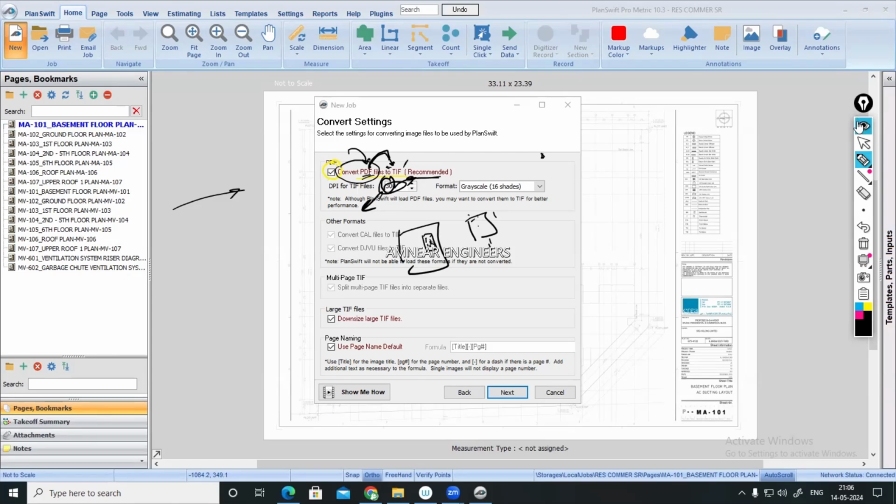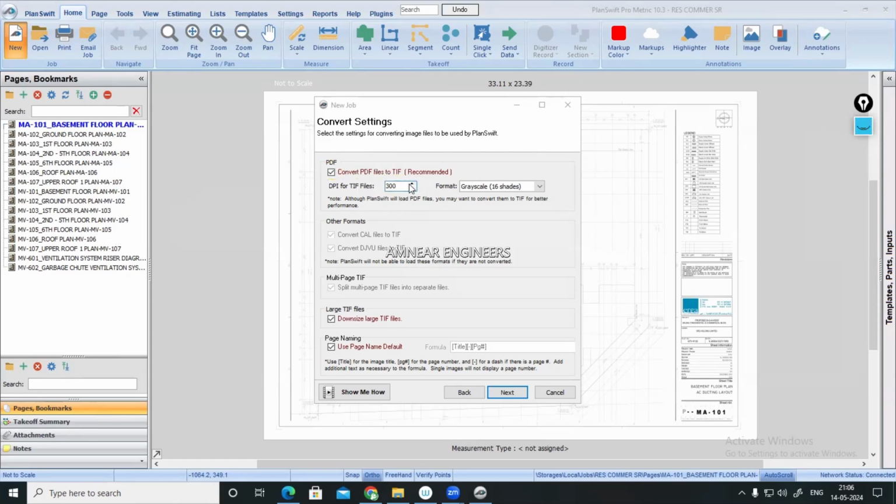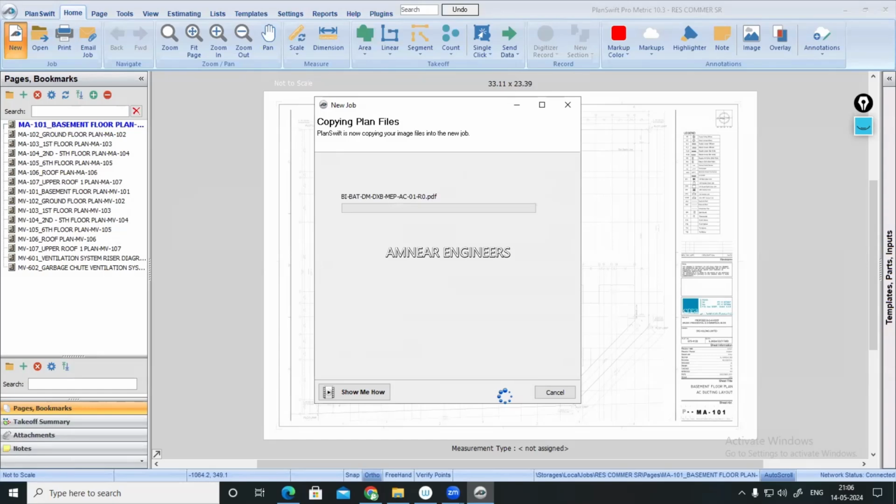But the optimum value, like 250 or 300, you can give. 300 is the preset one. You can keep that one. So I'll be converting this. And after that, the color: if you need gray color, black and white, 256, true color. I need actual color, true color. Click the next option, finish it.